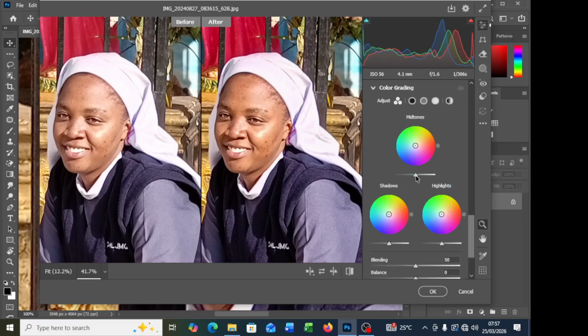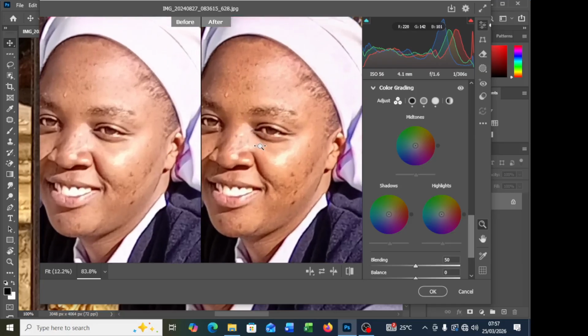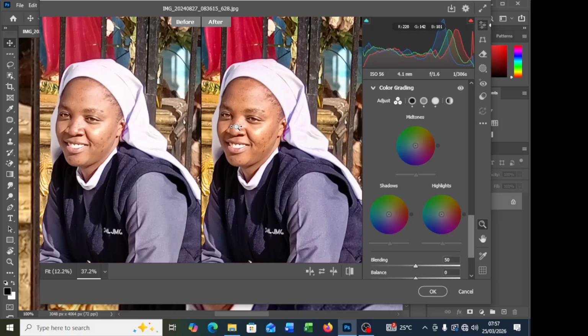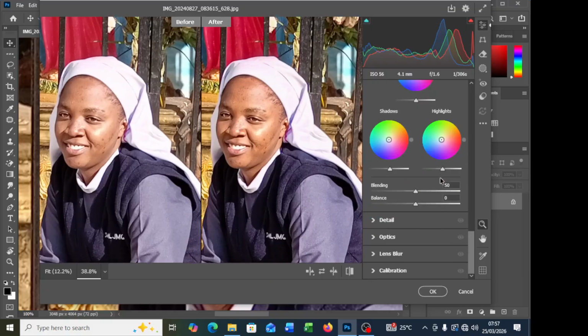Lastly, I'll just do some color grading for the midtones. I'll also do something for the shadows. And then, yes, for the highlights.